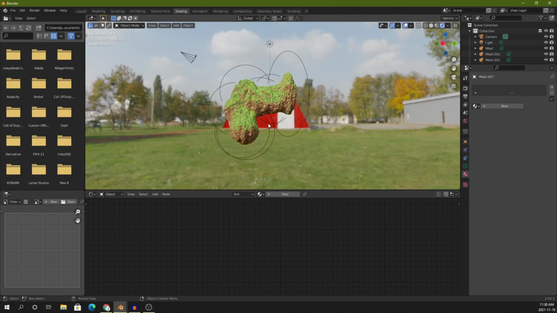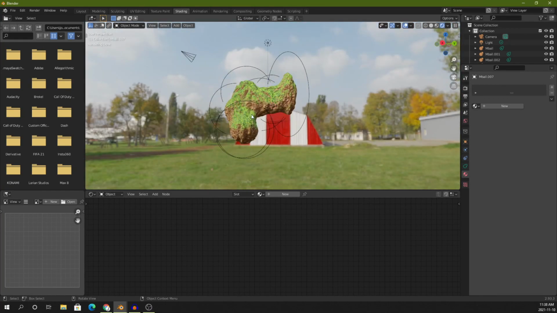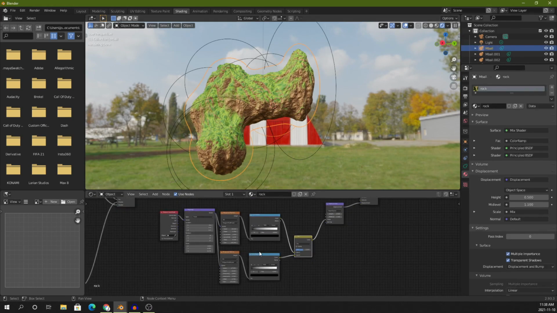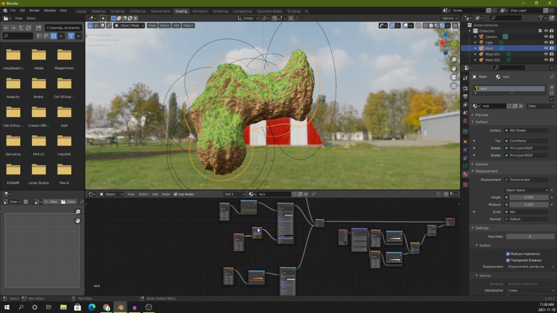And yeah, that's pretty much it. You can put some more textures to it. Right now I used everything that's in Blender, didn't use any outside textures, but you can if you want.